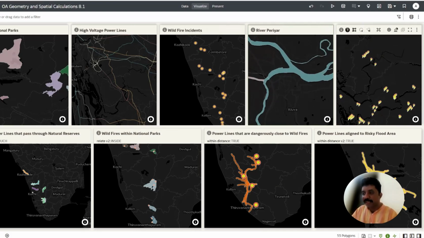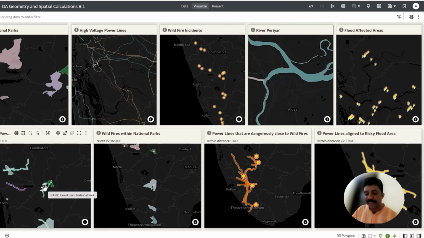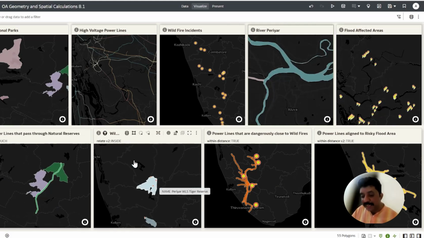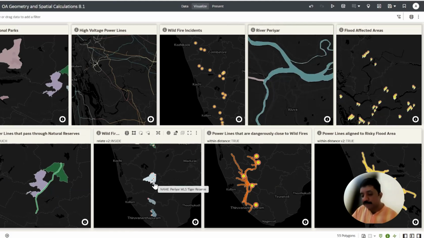So based on all the information that I have above, I'm then able to come up with canvases like I can easily identify only those national parks through which the different power lines are getting connected. Or let's say I can easily identify all the national parks where wildfire incidents happen. So this may not really have any connection between the wildfire and the national parks.